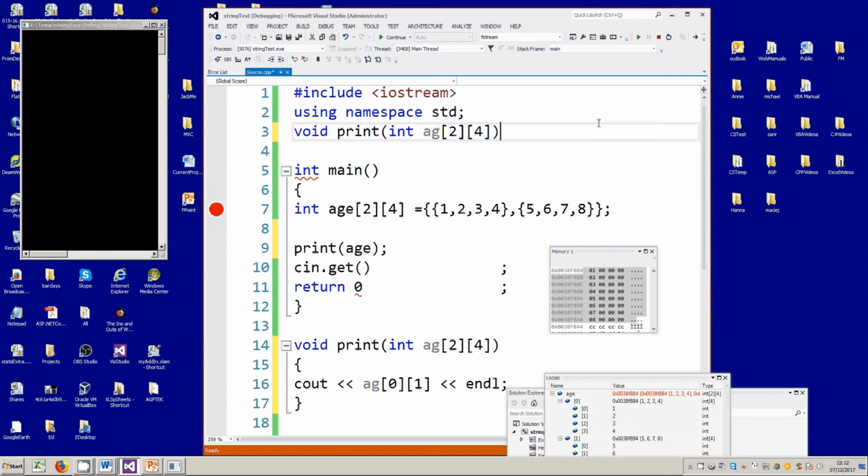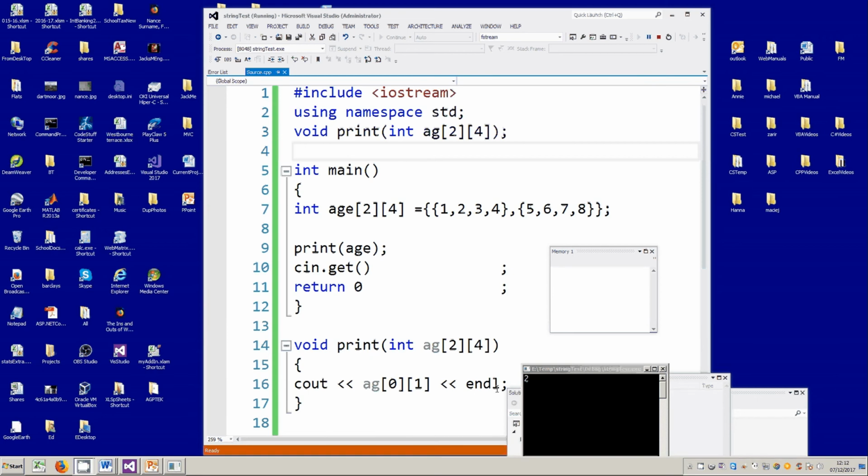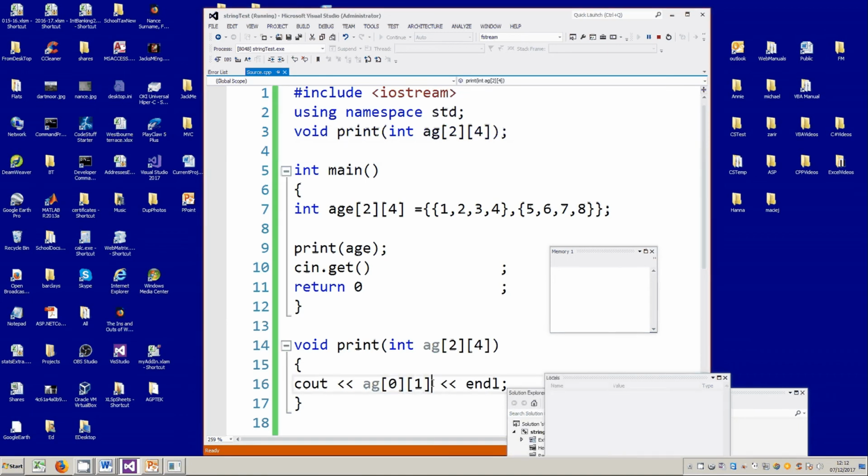So I'll just take the breakpoint off there and run the code. And indeed, it prints out the element 2 as before, where element 2, don't forget, is 0, 1, which means that's, once again, the first row, the 0, and then the second element corresponding to the 1. So that's why we get the 2 printed out.